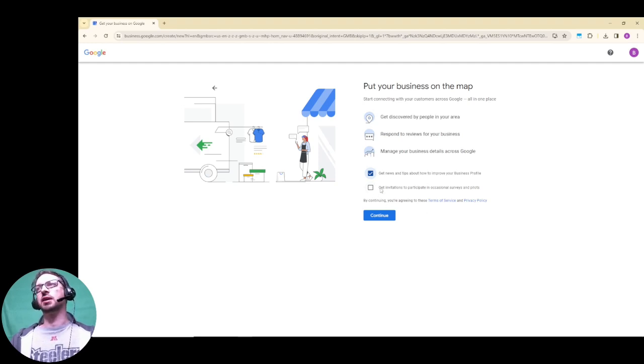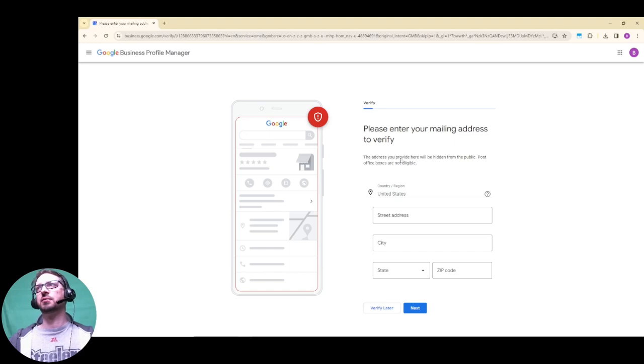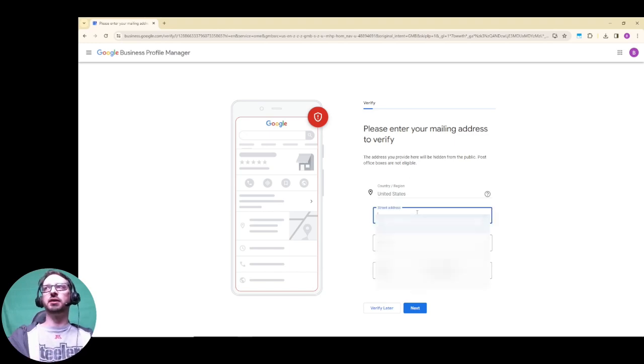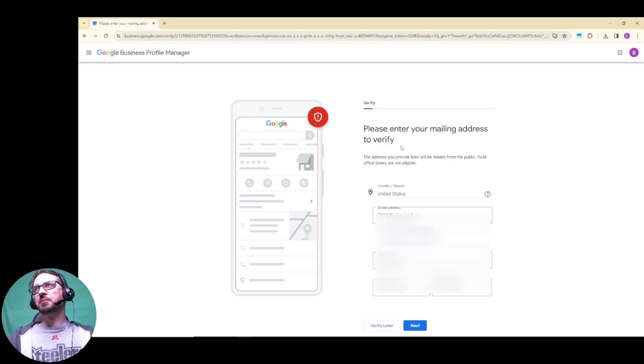And the second one, getting invitations to participate in surveys. I'm going to say no, but that is entirely up to you. And away we go. So it's asking for my address. And while this is a service area business, and it does say here it's going to be hidden from the public, and post office boxes are not eligible, they are still likely going to mail me a postcard.